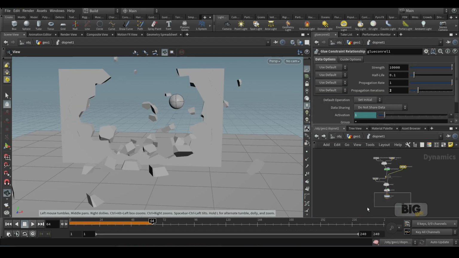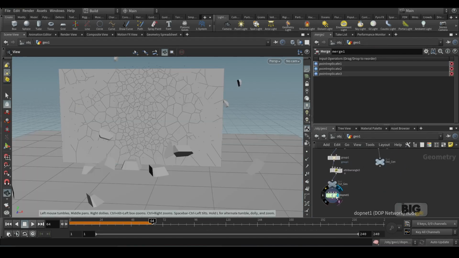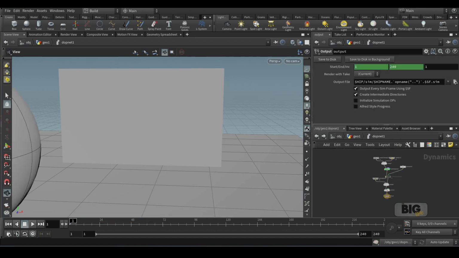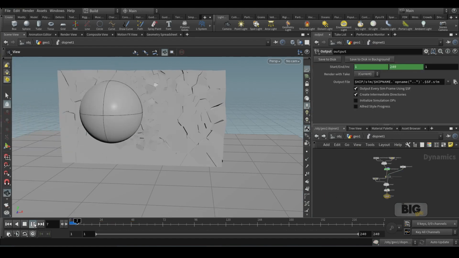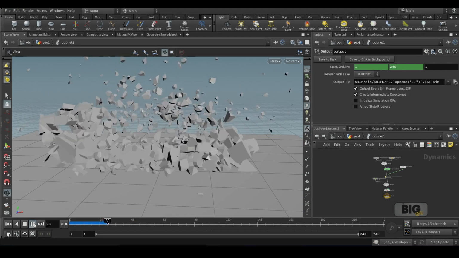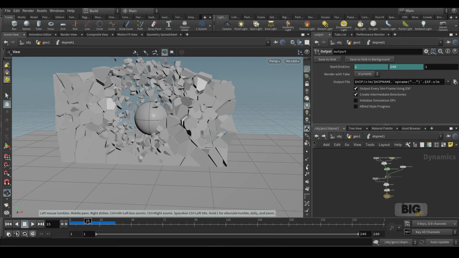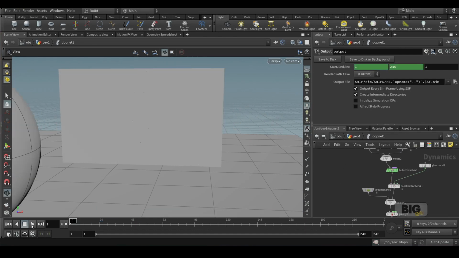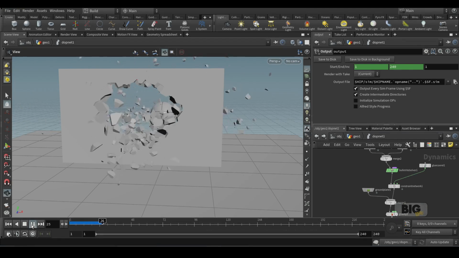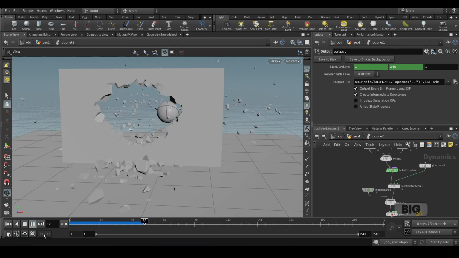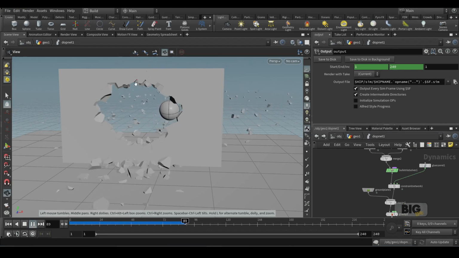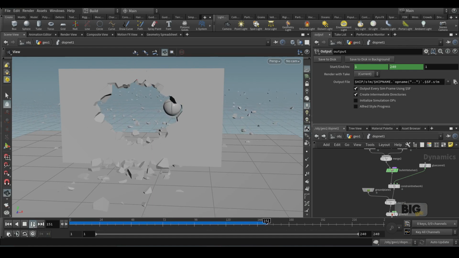And if I go in my DOP network, let's see what that gives us. Let's play it, and whoa, we have much more points, and our wall is breaking down from the start since our constraint network was disabled. And now we've got much more detail, and it's looking really nice now. Yeah, and it's looking much better than what we had.